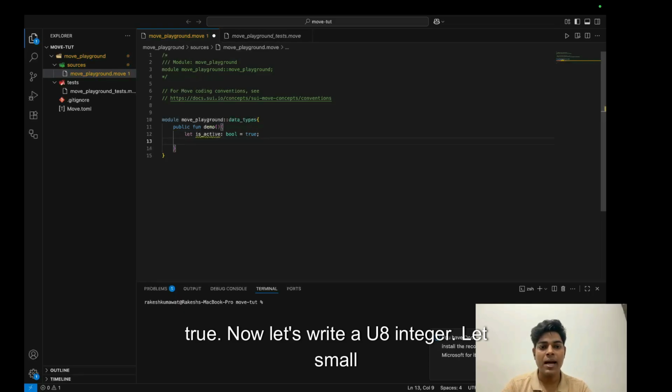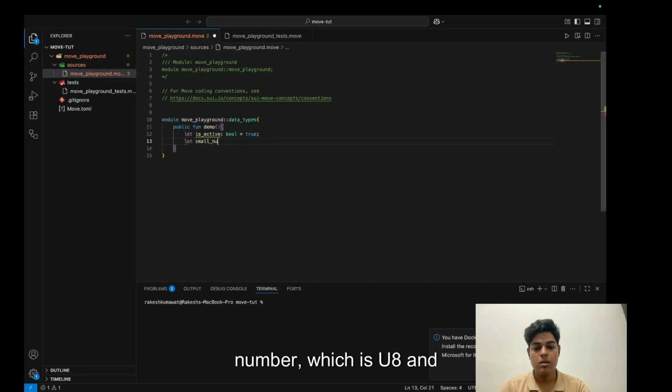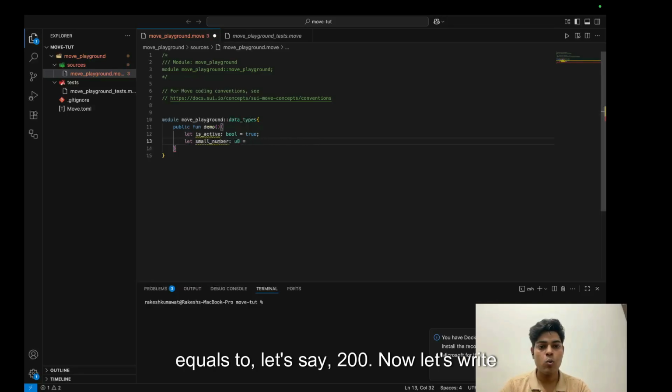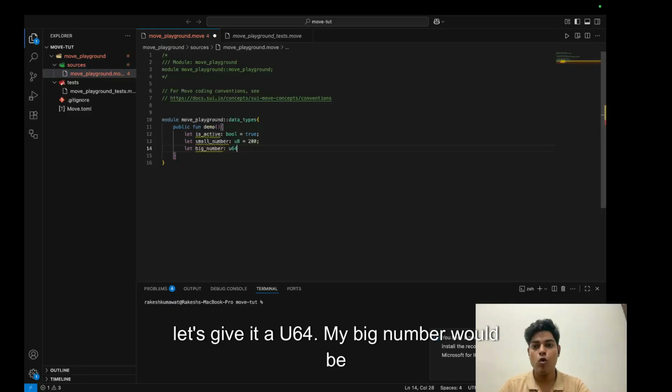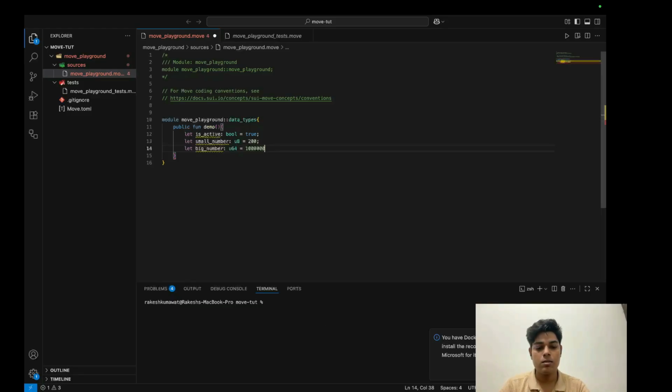Now let's write a U8 integer. Let small_number, which is U8 and equal to, let's say, 200. Now let's write big number. Let big_number. For now, let's give it a U64. My big number would be a large value.